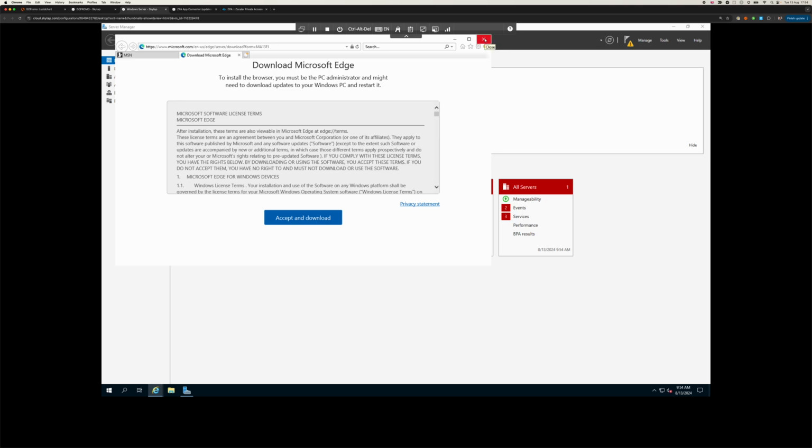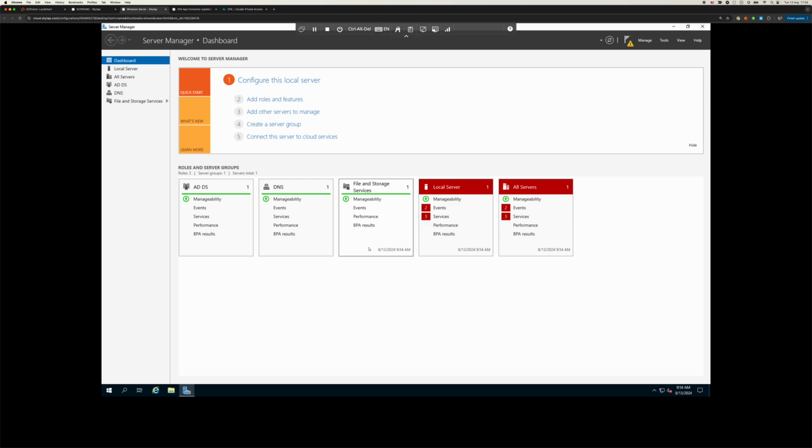Not necessarily a problem in terms of this connectivity to the domain and promoting it to a domain controller, but be aware that I've now got a server that's connecting to the internet. SSL inspection policy is going to be applying.